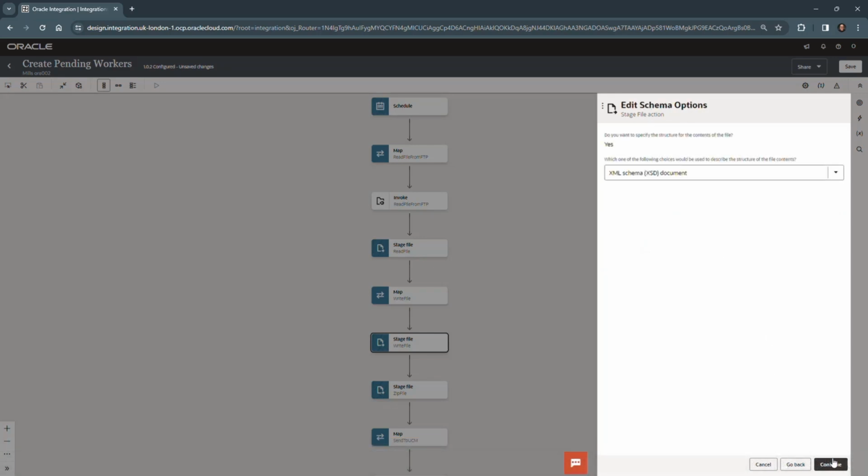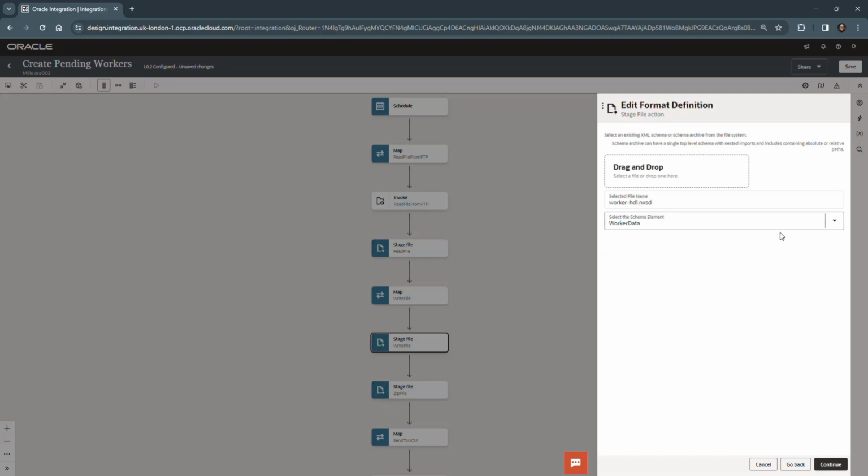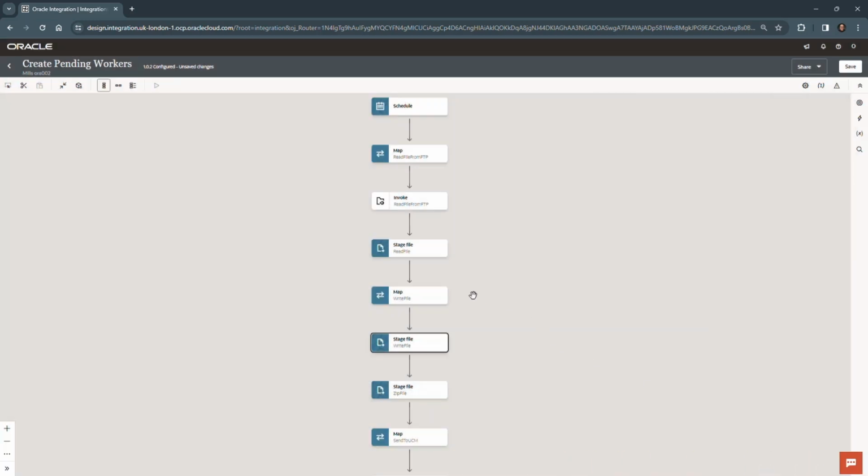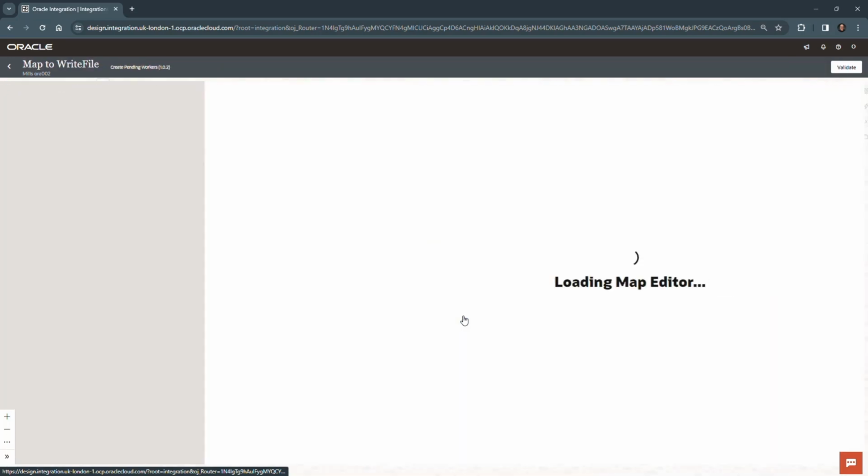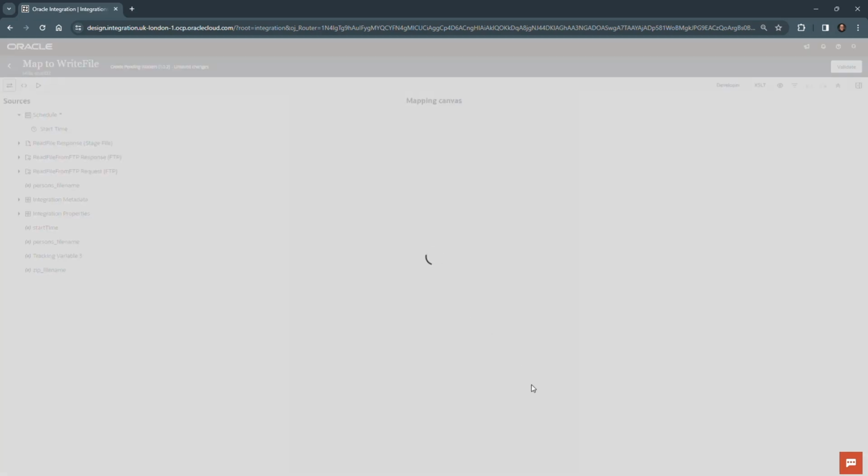And then notice it needs to know the structure. We say, yep, there's a schema for that. We have a schema for you. You've already looked at that. That's that worker-HDL schema, and we're selecting the worker data schema element. So with that in place, let's cancel. Now we can look at the mapper, and this is where all the work was done in the implementation.